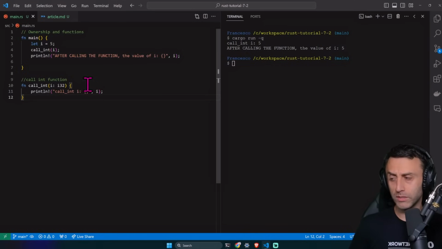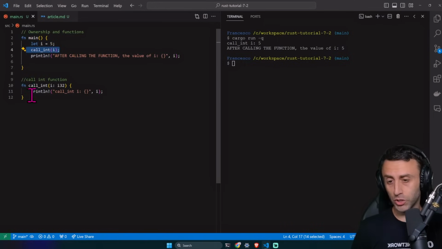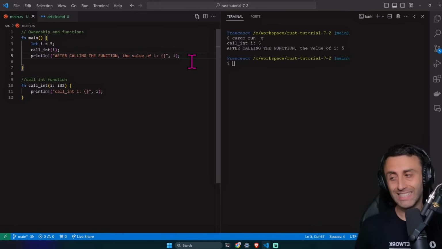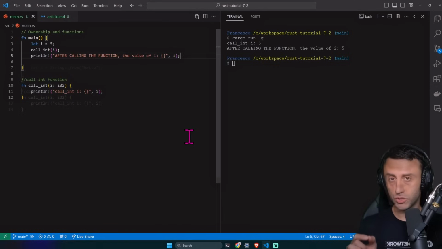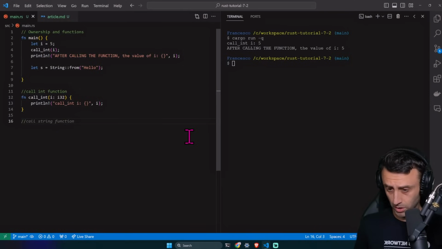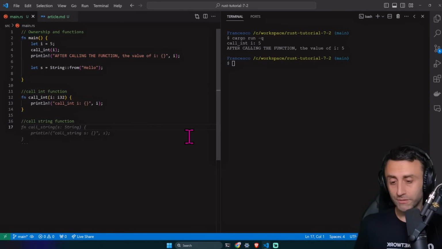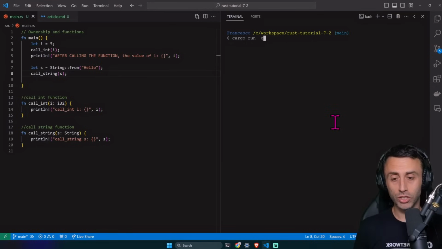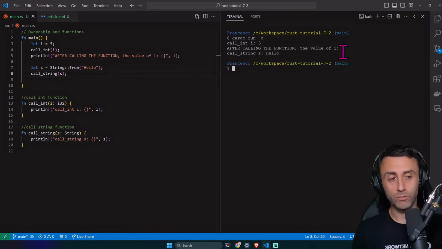This should not be surprising. We call this function that basically prints the value, and then we print the value after. What if we do the same with a string? Let s = String::from("hello"). We create a function called call_string. We call this function call_string that prints the string in input. Then here we call this string. Cargo run -q. Okay, we have the previous output, call_string as hello.